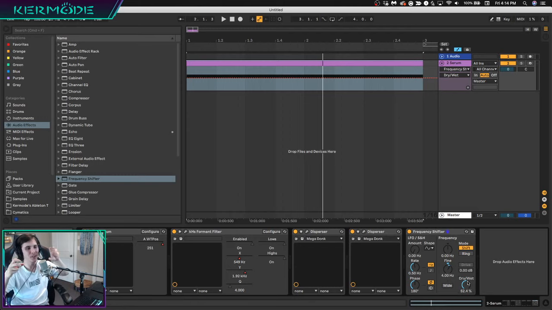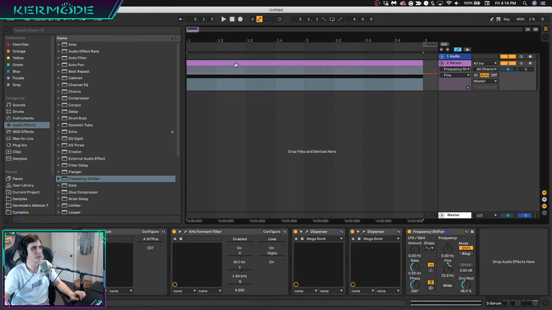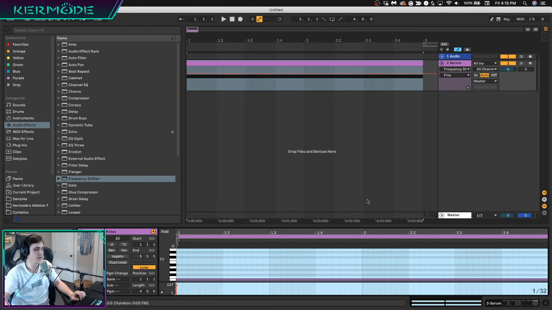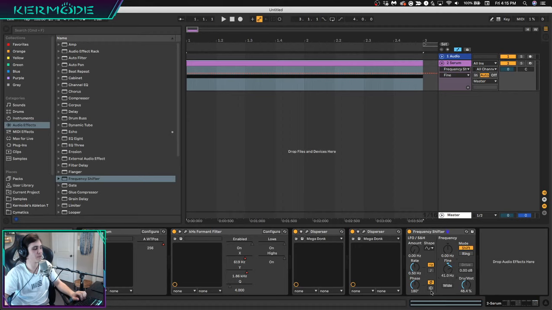If you have it somewhere in the middle, you get this ring-modded wobble effect. And if we slow it down, you can even tune it. So for example, this is an E. So if we're floating around 41 hertz, which is an E, you can actually tune it, and then you can slightly offset it and get a slight detune going.